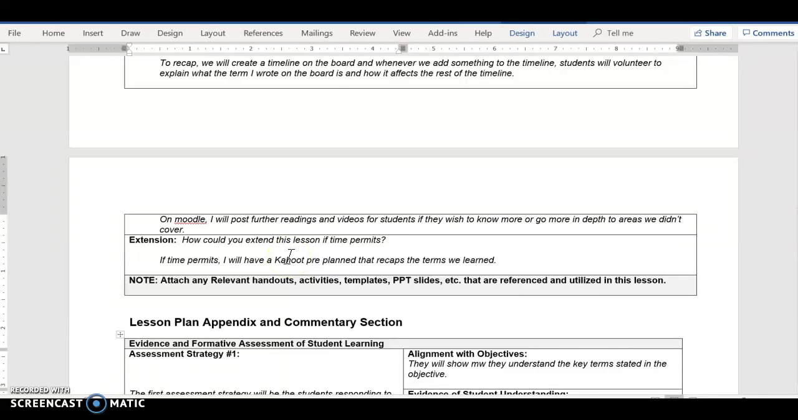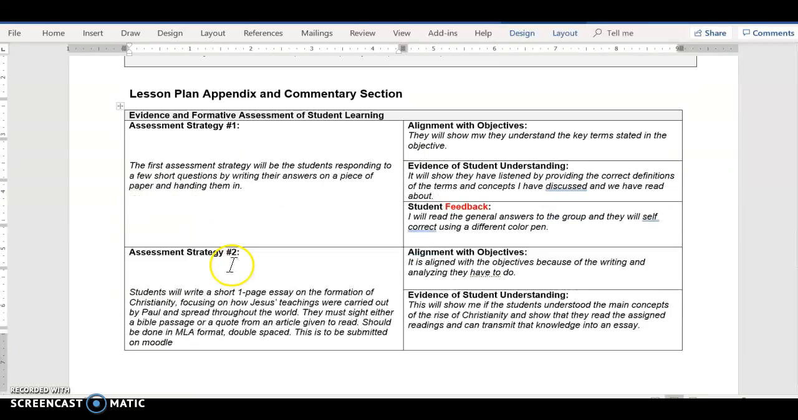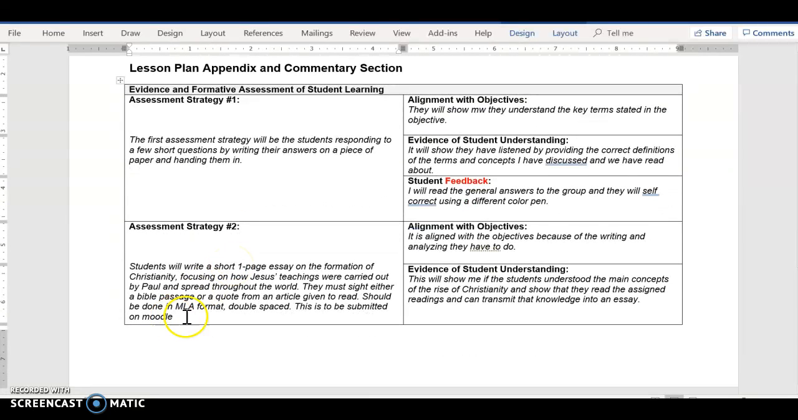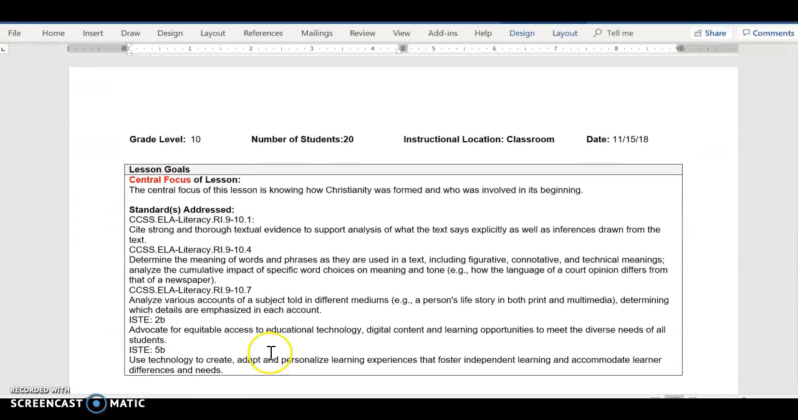to really recap what we had learned, as well as when you go down to my assessment strategies, they would turn in their assignment on Moodle, again, using that learning management platform to really be organized.